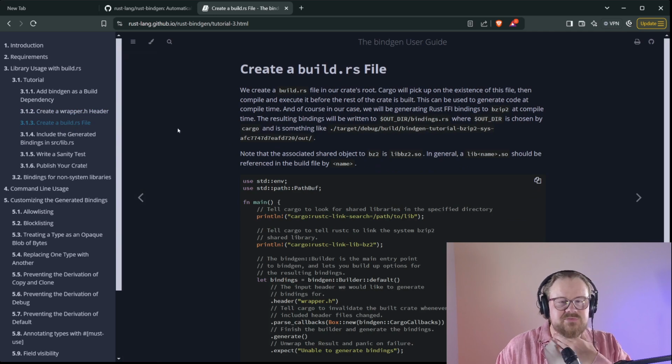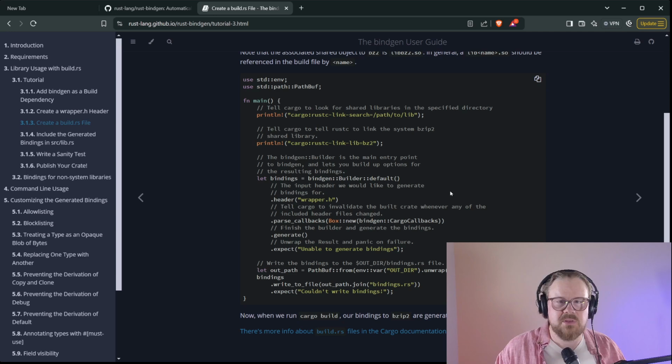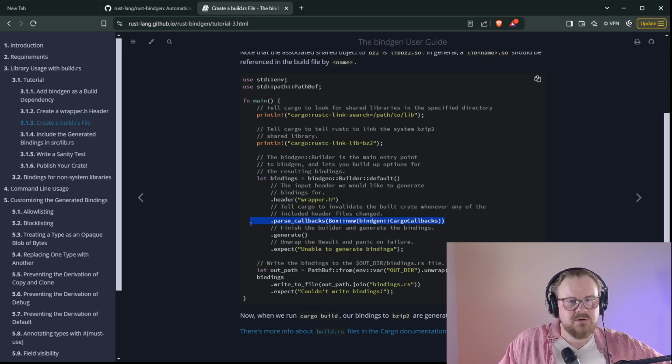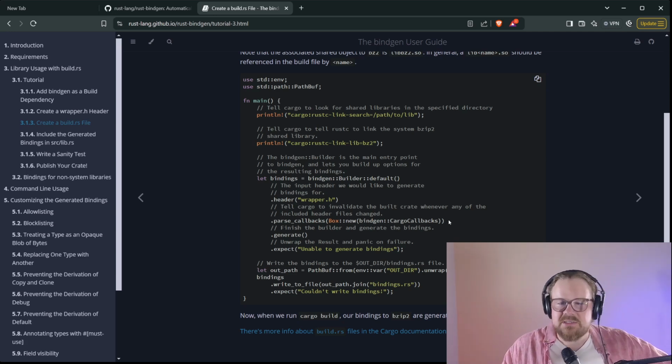And our build.rs file, so this is the meat of it. This is what we're going to have to do that I don't just know how to do. Mostly this. We're going to call the Bindgen builder, give it our header file. This, tell Cargo to invalidate the built crate. Okay, so this is probably similar to what we already did with our library, where we told Cargo, like, if the library changes, rebuild. This looks magic to me. I don't know what this is doing, and we're not going to go look at the docs. We're just going to copy it.